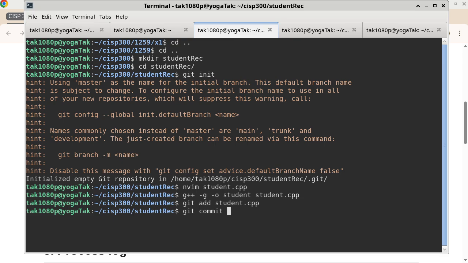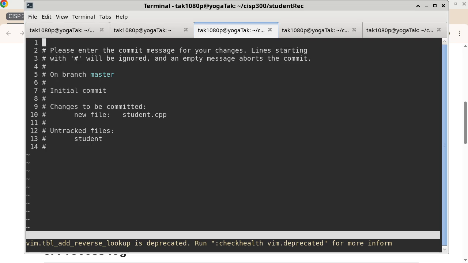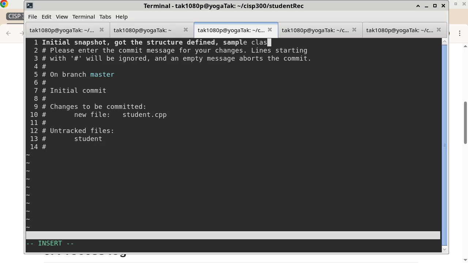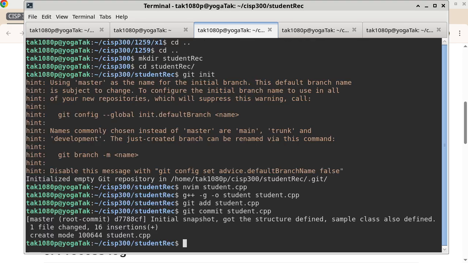So we're going to say git commit and then the file name, like so, and it will automatically open up an editor to let you enter a comment: what is special about this particular snapshot. So we can say initial snapshot. You've got the structure defined, and we have a sample class also defined, like so. Exit the editor. So now we have one version checked in.